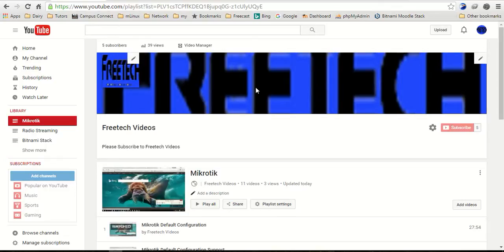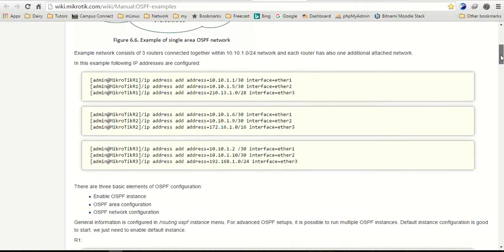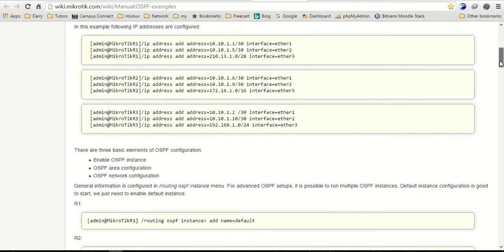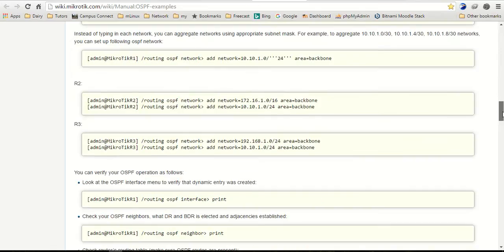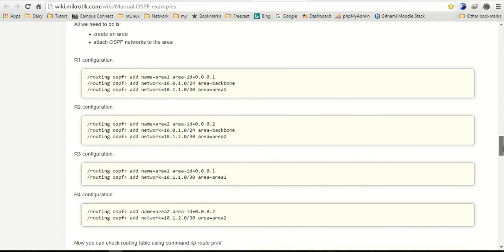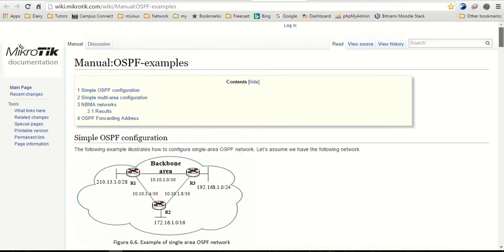Welcome to featured video. We'll be looking at OSPF and how to configure it. We'll be using MikroTik routers, and we'll be looking at the basic things you need to know to set up OSPF routing on your network.